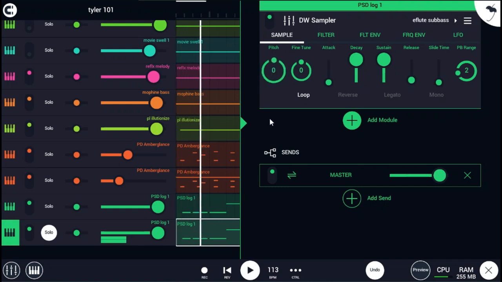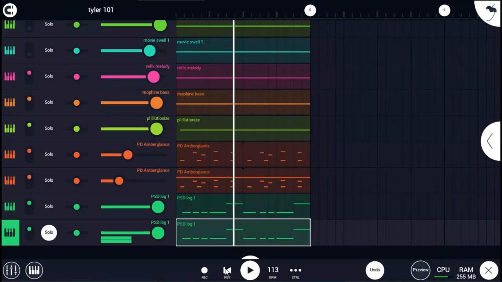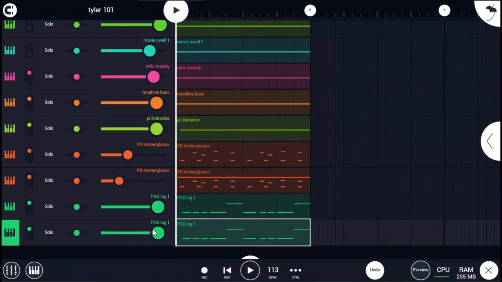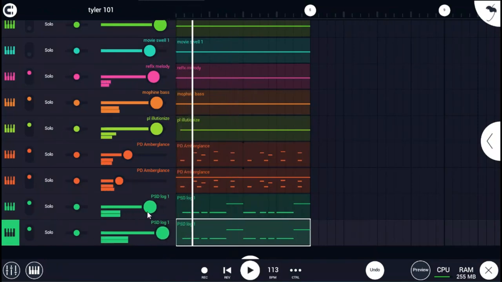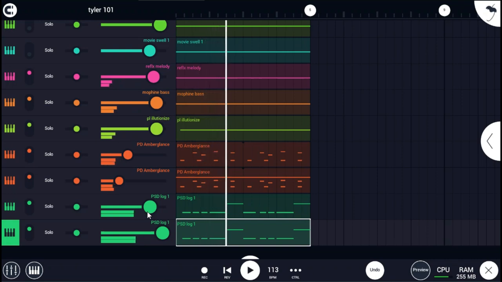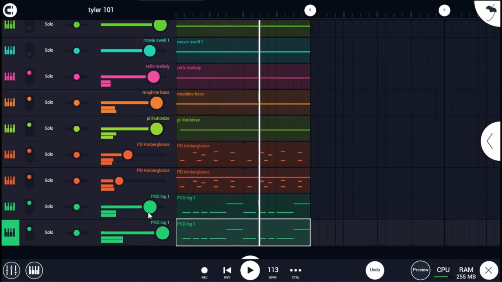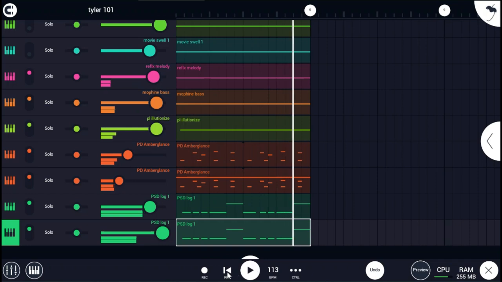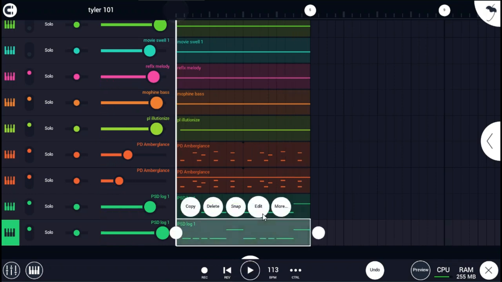Nice, it's on the right perfect note, just like that. So all in all, it's gonna sound like this. Amazing, guys. This hits really hard.